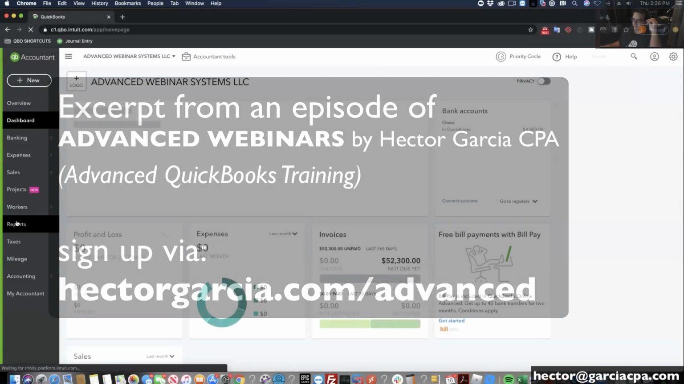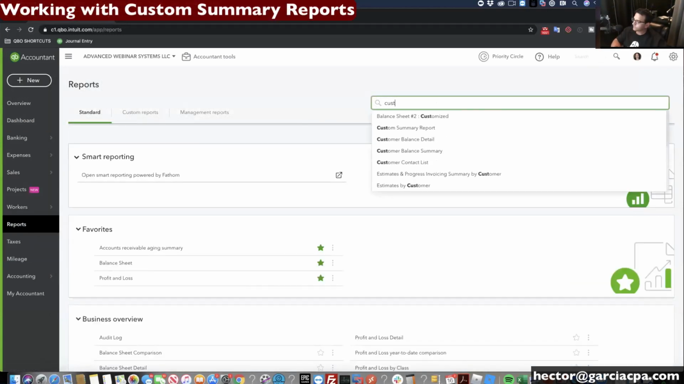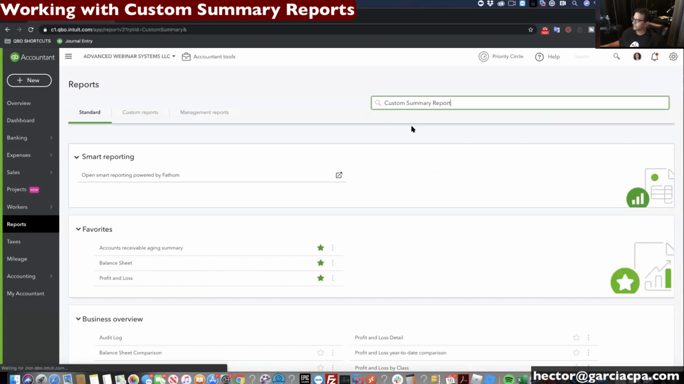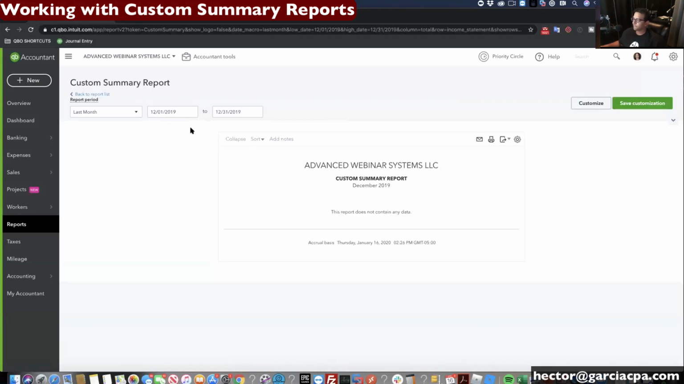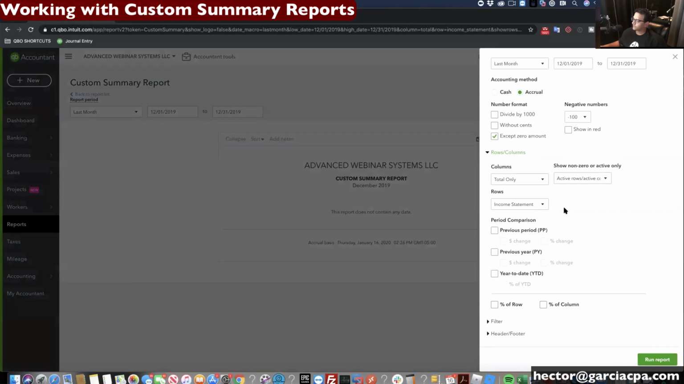So I'm going to go into reports. And I'm going to search for custom summary report. I'm going to click on that. Okay. And I'm going to click on customize. And I can choose what goes into my rows and what goes into my columns.